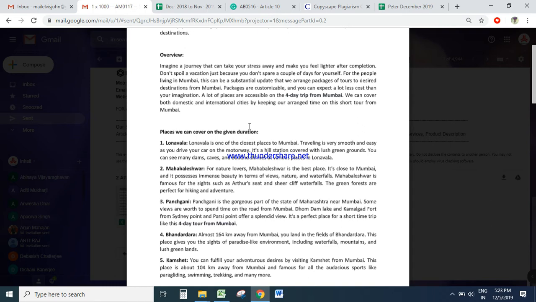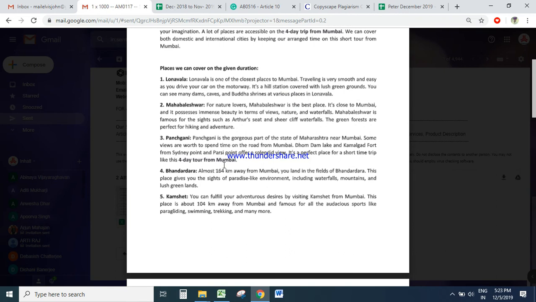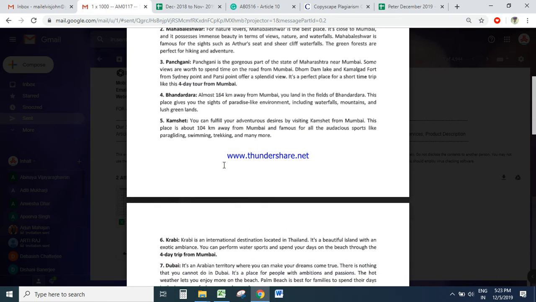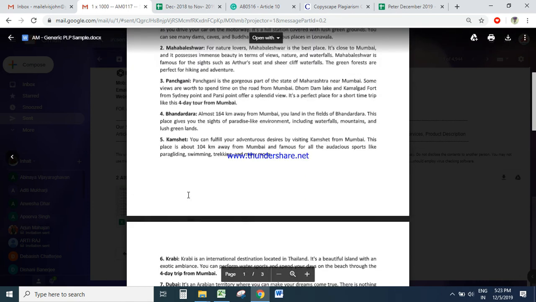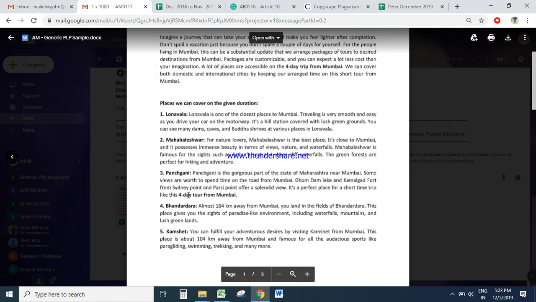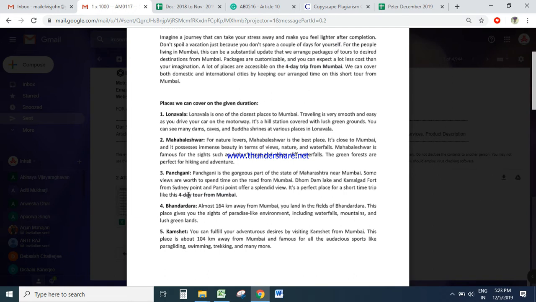Okay, so if you're working with 5 days or 4 days, you have to try to identify at least 7 to 8 places. Okay, I think they have identified 10. In fact, let's keep it at 10. Try to identify 10 places which can be covered within the duration you have been assigned. Okay, it's either 4 or 5 in and around your specific location.